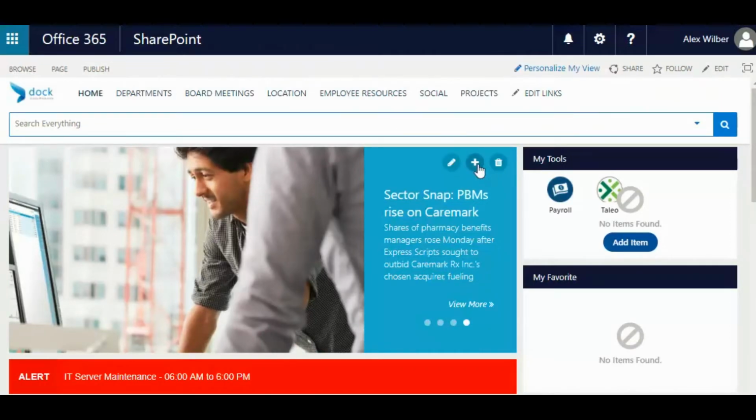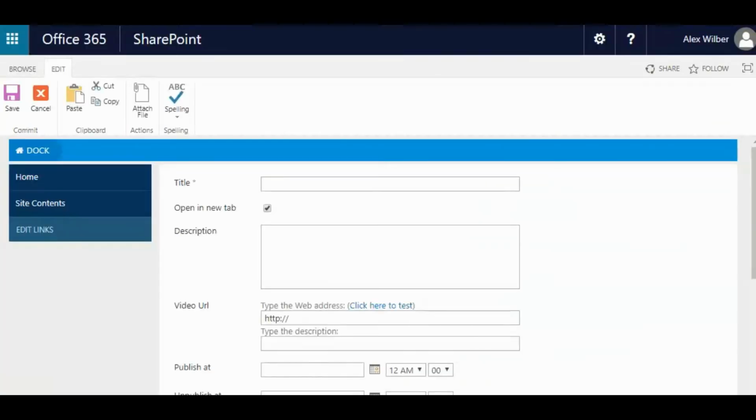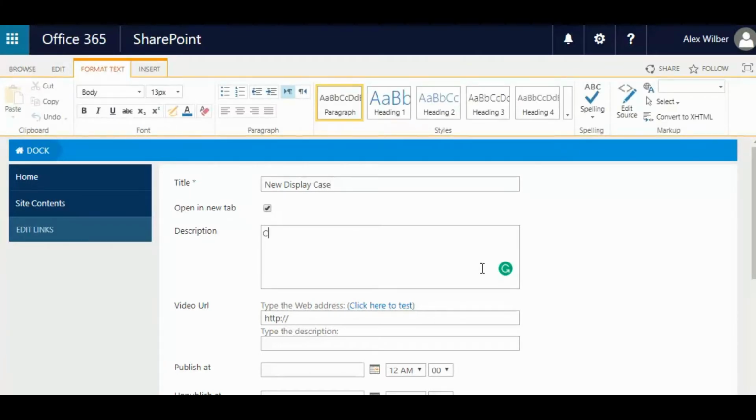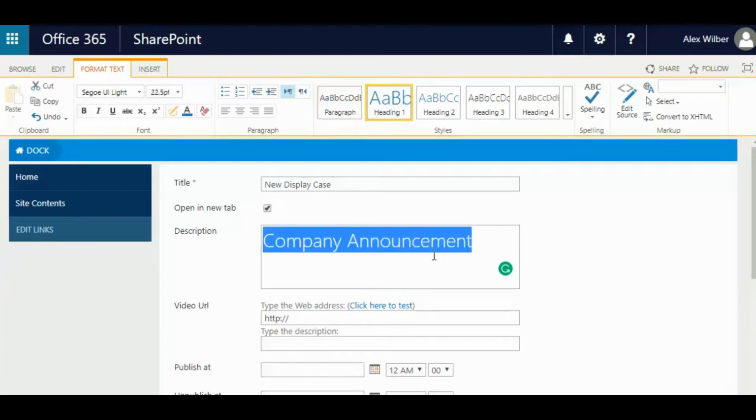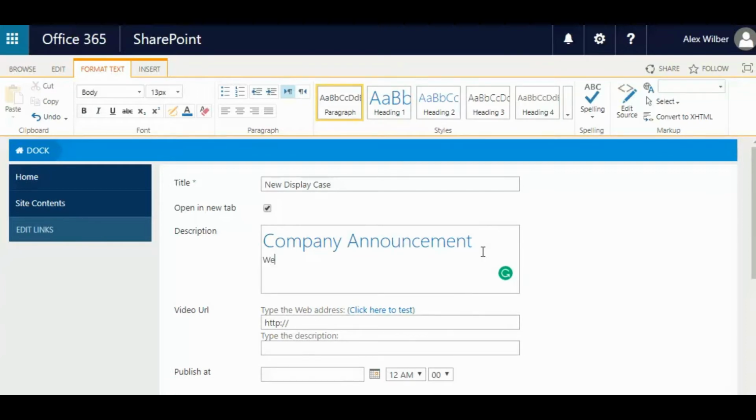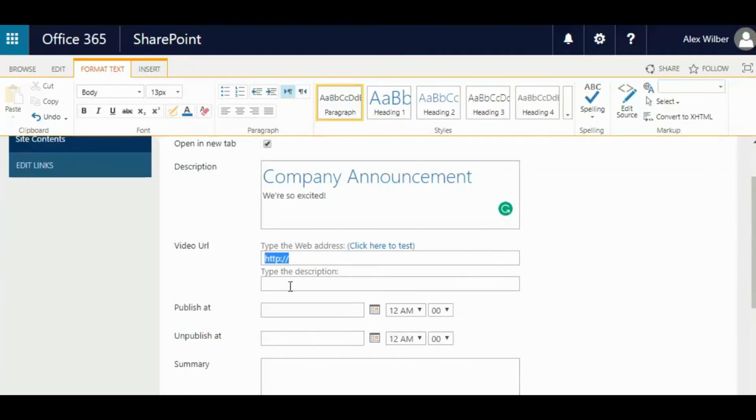So back to the main page, and the plus symbol is where you can add a new carousel. So I'm just going to do a test where I'm going to show you how easy it is just to type something in here, company announcement, and then I highlighted it and made it a header. It's just like Word. And then after that, you can put a video URL in there and then publish dates.